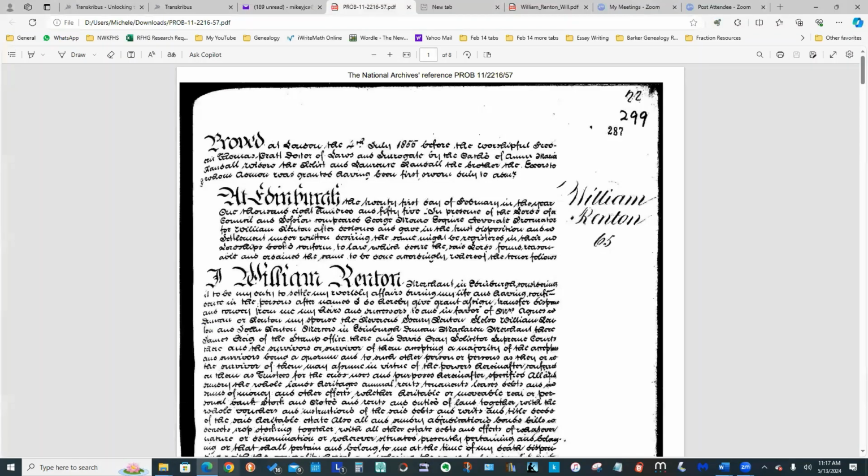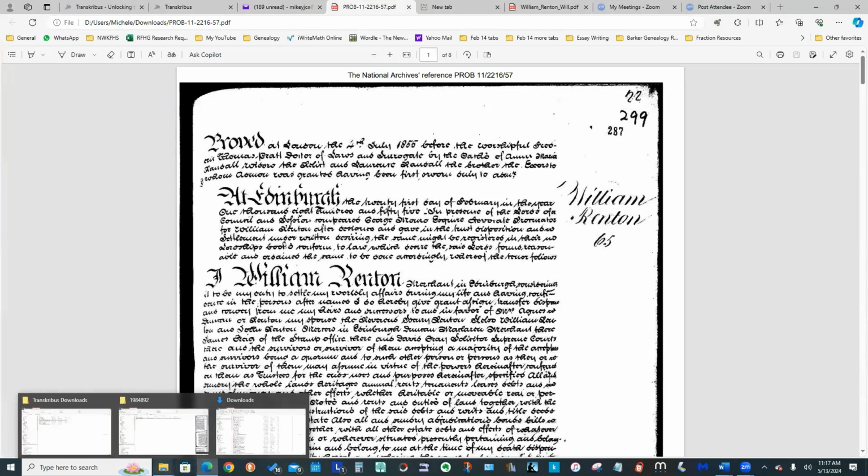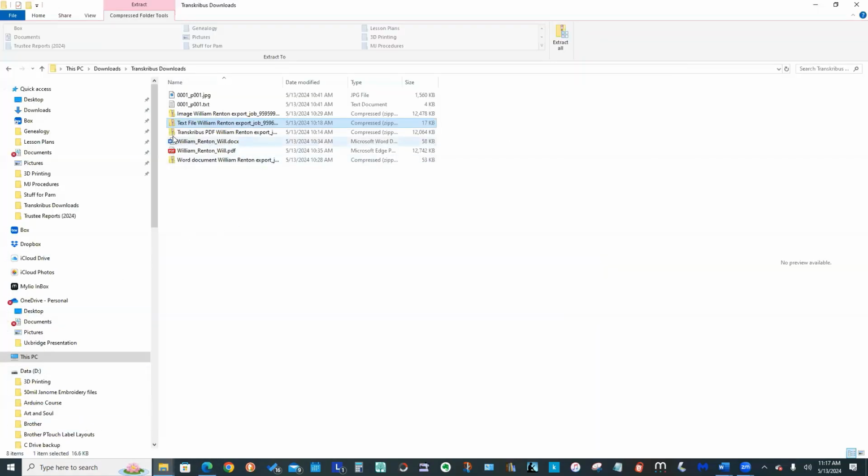Now, the Transkribus PDF file, which is this here. One of the options, if you remember when I showed you the export screen, it said I could export it as a Transkribus PDF.